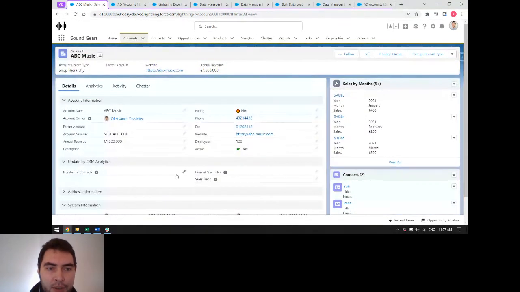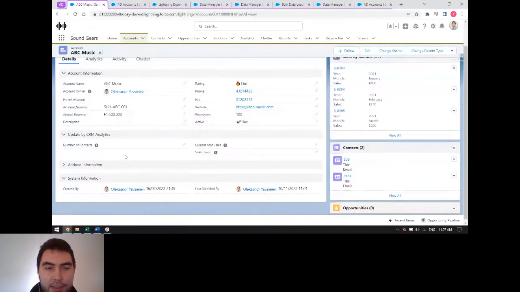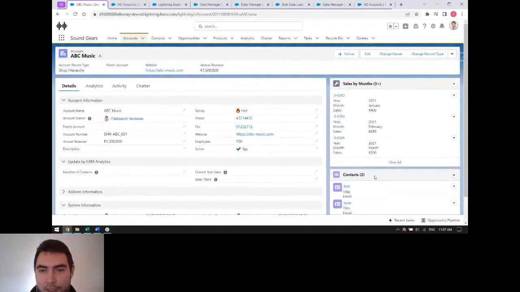Let's focus on our challenges in terms of automations. So the first challenge is, let's imagine, we have to update the number of contacts. We have a number field here, and there is a related list of contacts. But a standard roll-up summary field is not possible to build here because contact has a lookup relationship to account. So how can we address this with CRM Analytics?